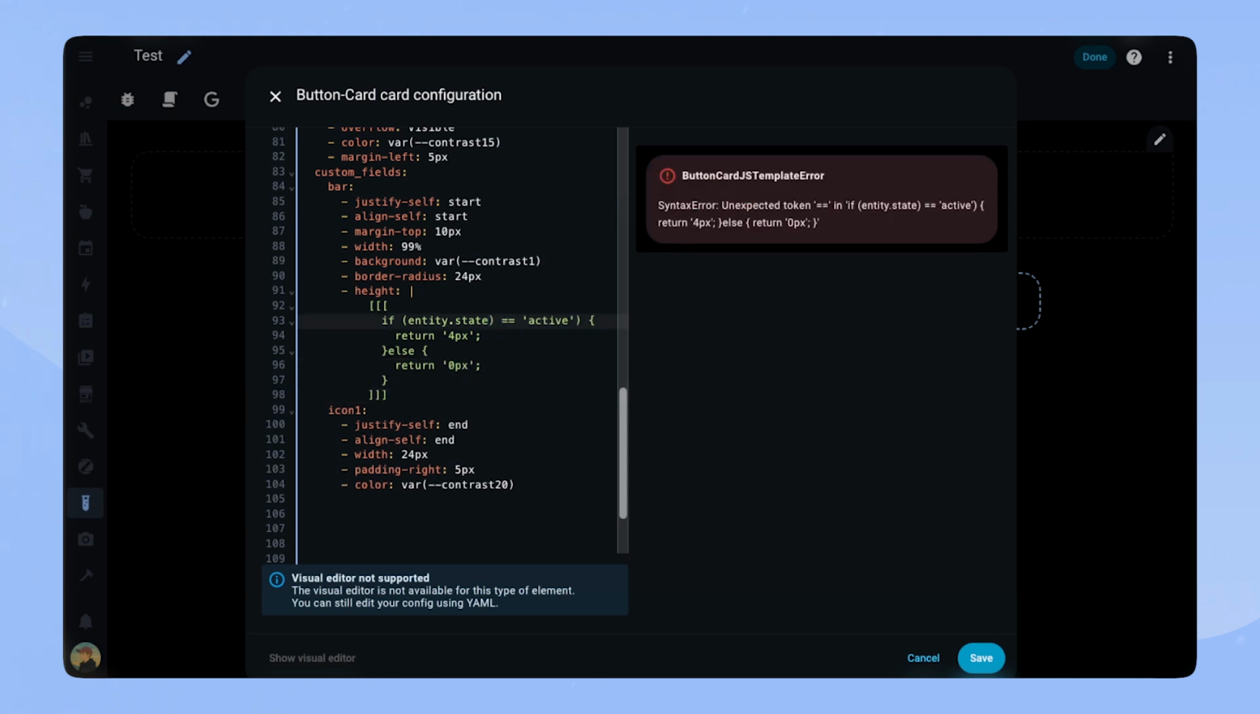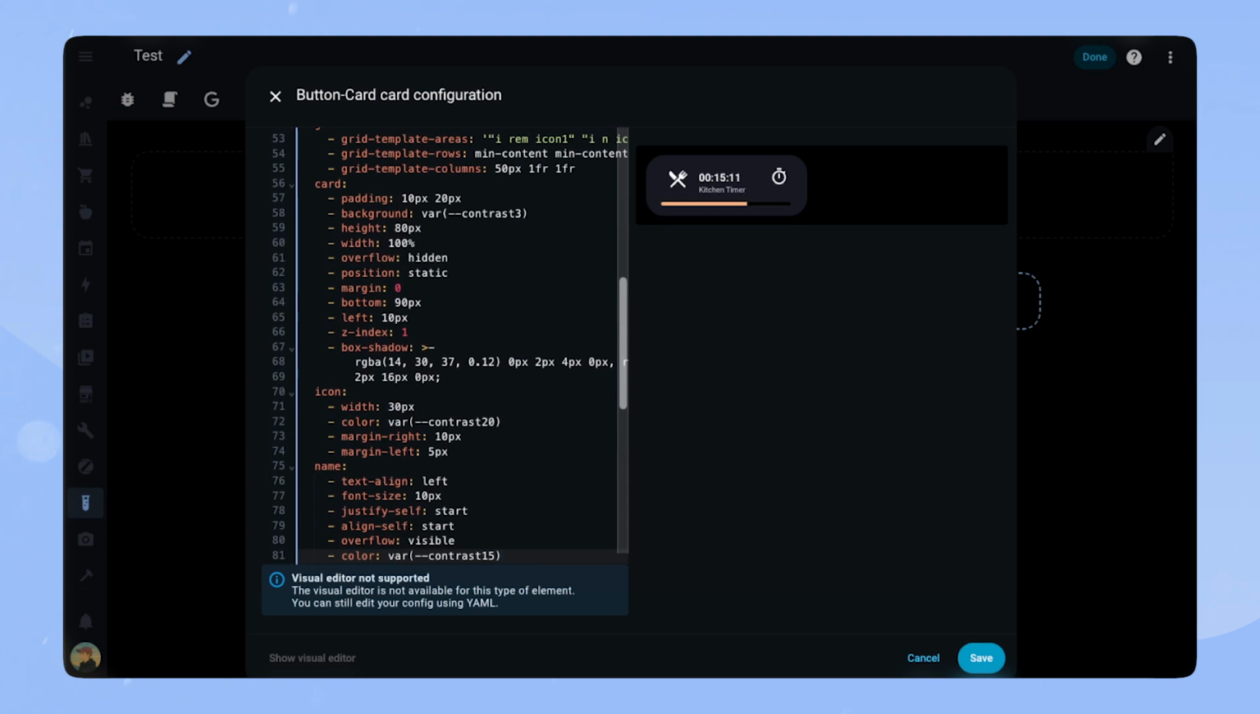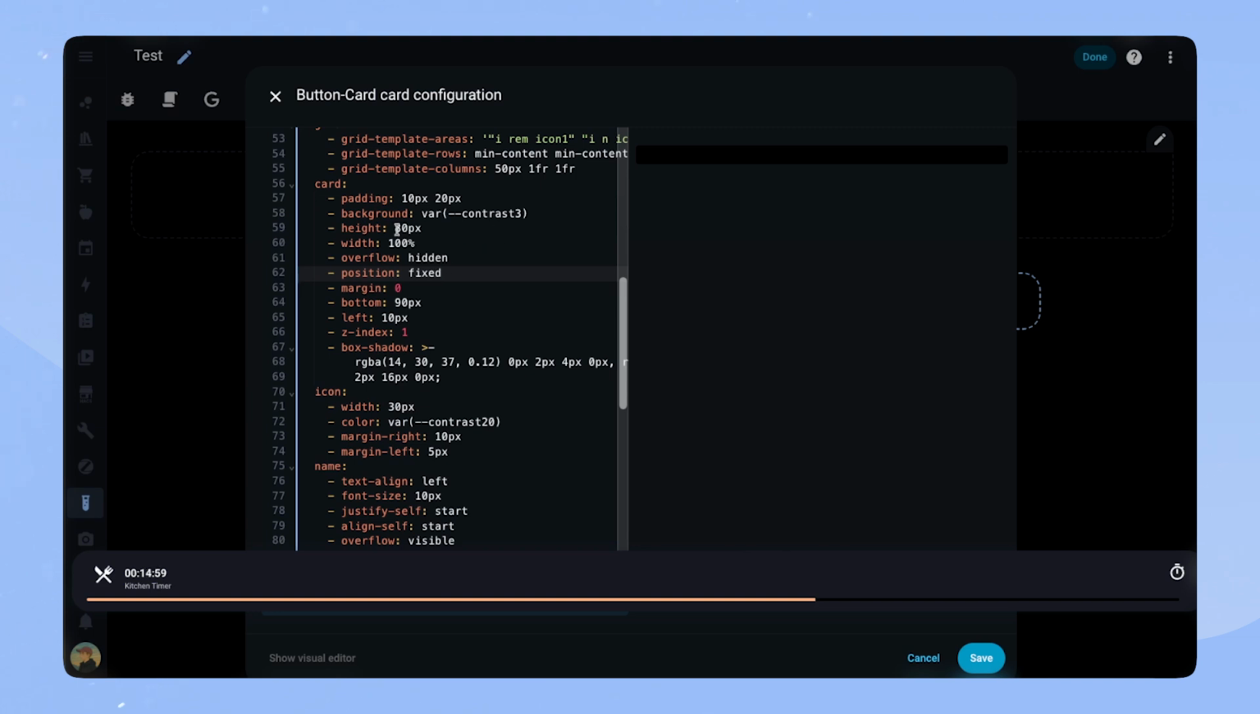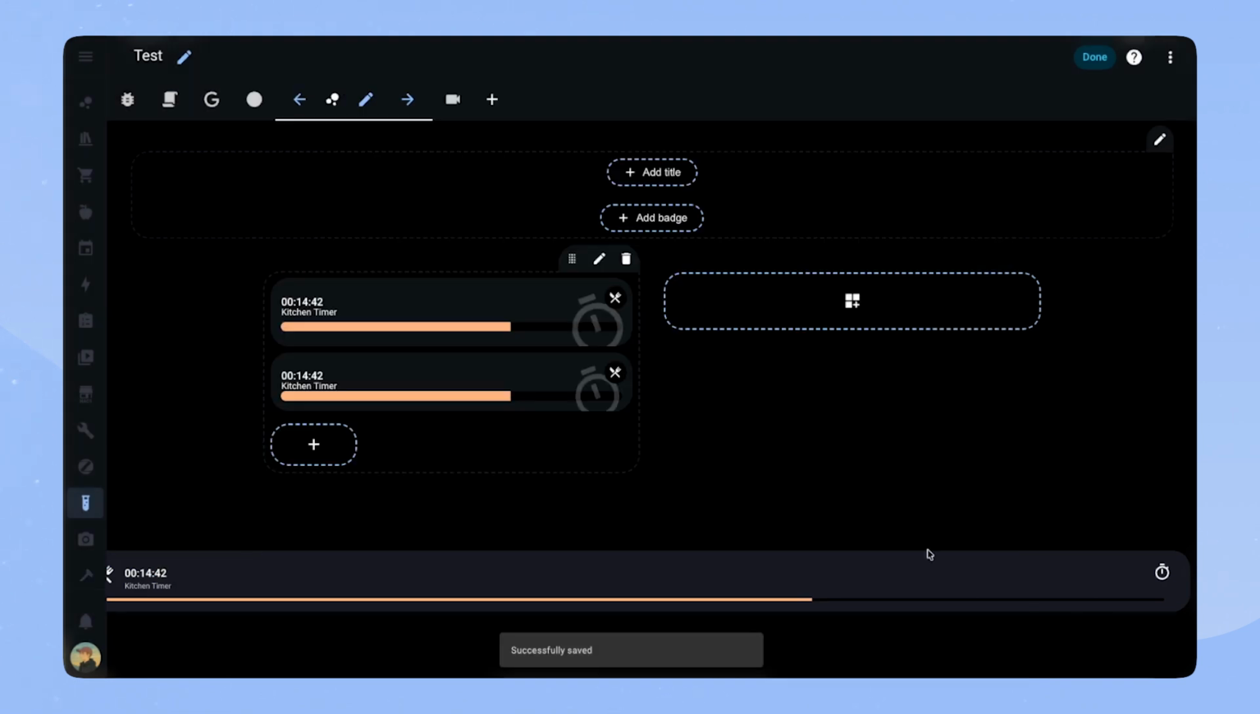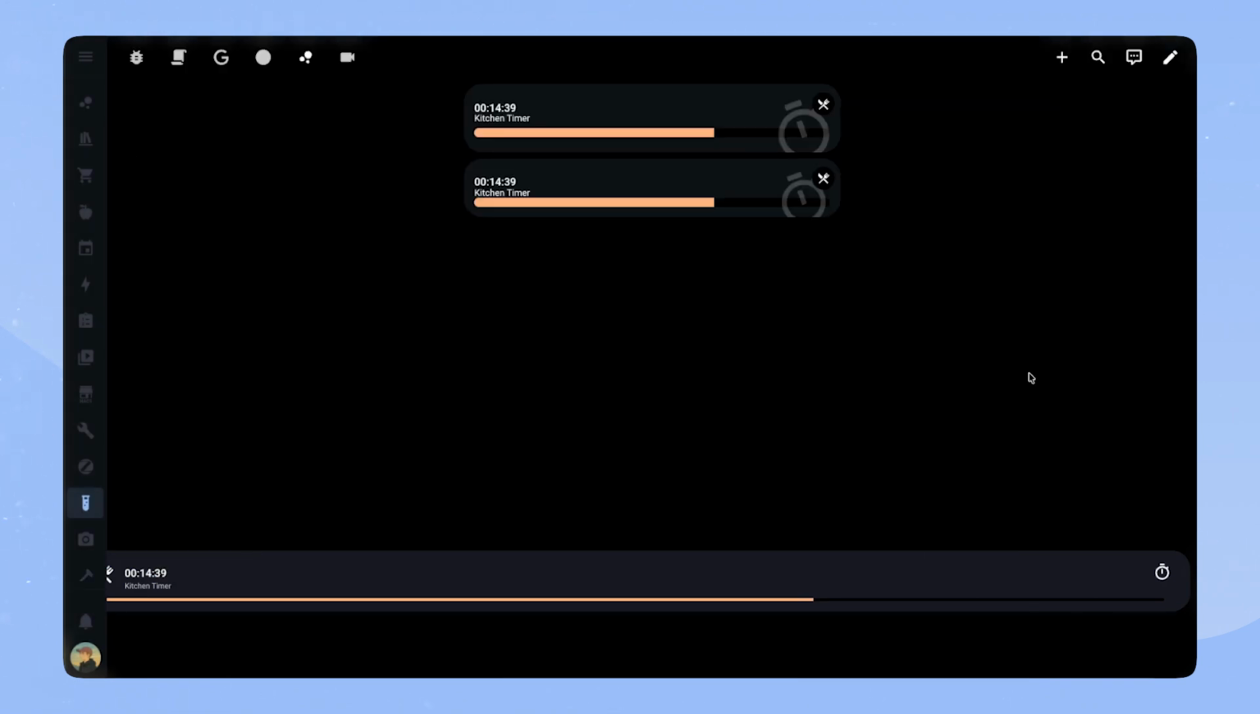We just have to make a few more changes to fix it at the bottom of the screen. We go back to the card styling and change position from static to fixed. We also change width from 100% to a calculation for which we take the width of the screen minus 20 pixel. You can see the card is now fixed to the bottom of the screen. And with that, our custom timer cards are done.